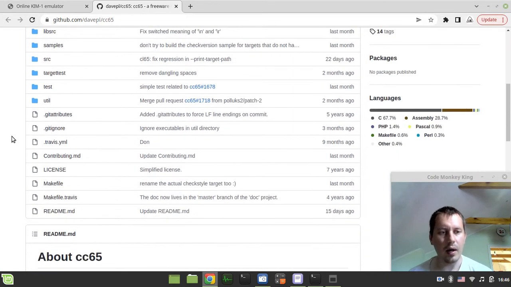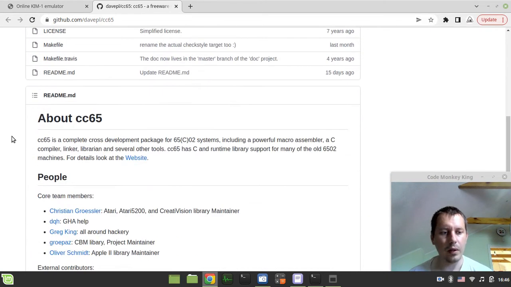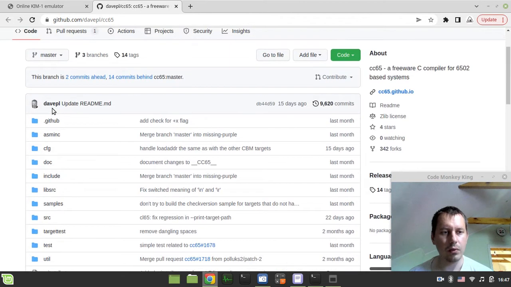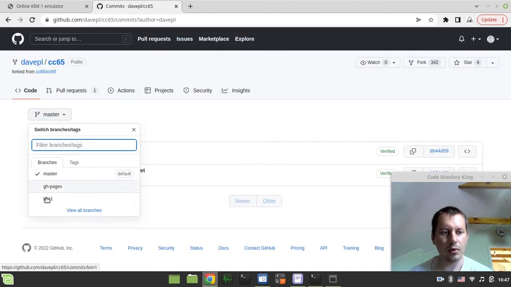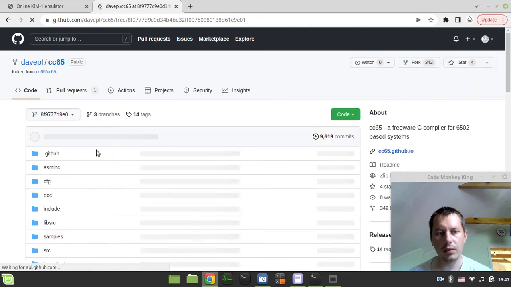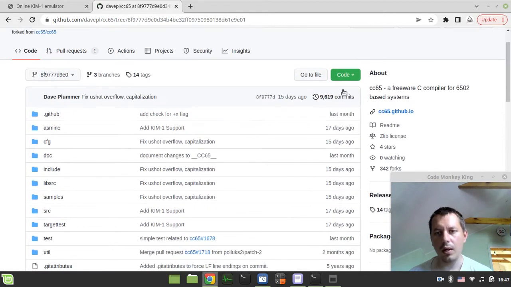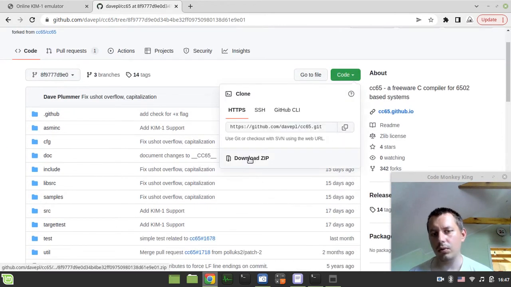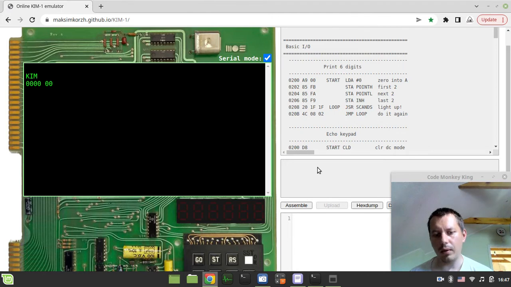So here, if we go to commits by Dave, and make sure to go to the branch KIM-1, and here this one, fix overflow, capitalization, and here just download zip. This doesn't work for some reason. It's just downloading the zip, right? And then you'll need to compile this.